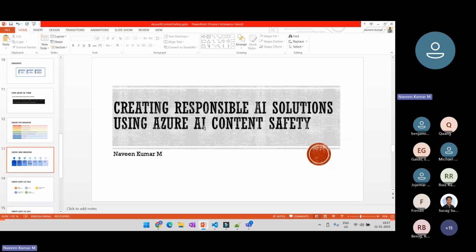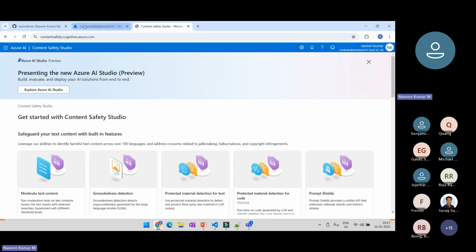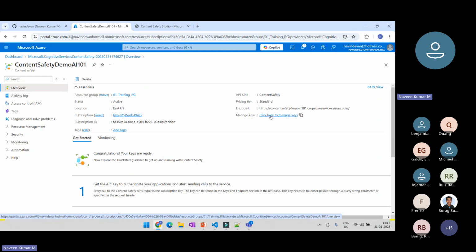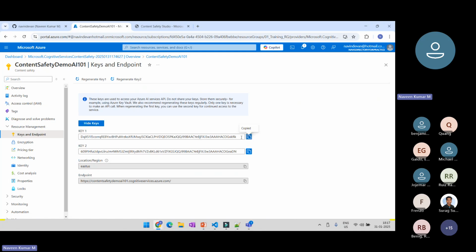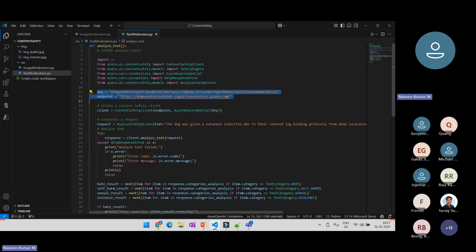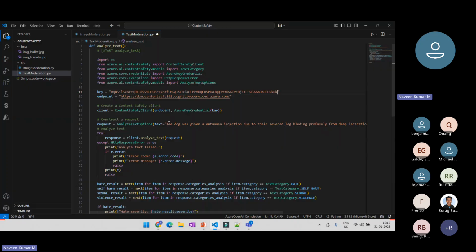Okay, so let's look into the Python demo. Here I have the code for the text moderation. The Azure content safety package has been imported, and we have a key and endpoint. Let me go and copy the key and endpoint. I'll go to the Azure resource overview page, and here I have manage keys. Click on this, and you can copy the keys here. I'll copy the key, come to my code, and update my key here. Now I need to copy the endpoint. I'll copy this content safety demo AI which I created, and replace this.